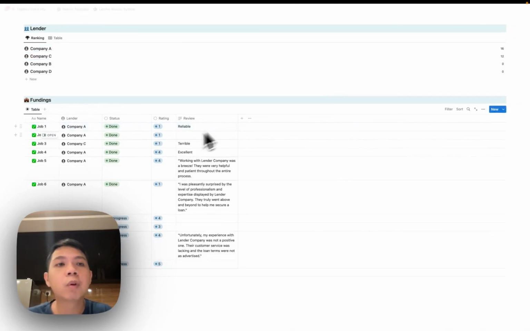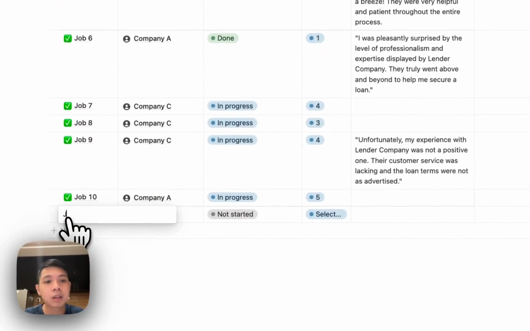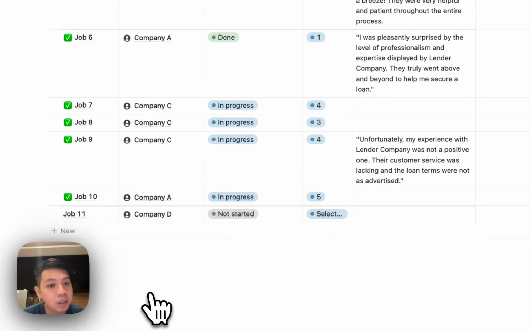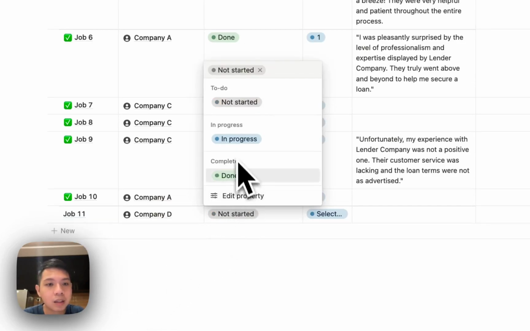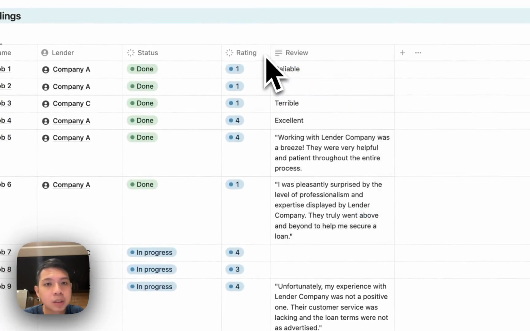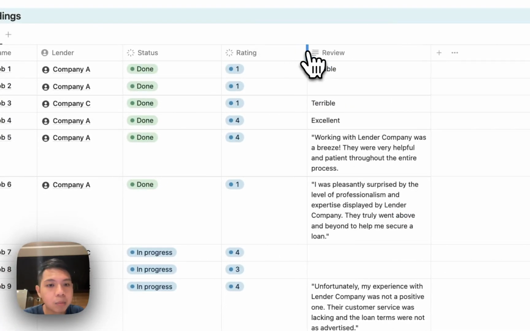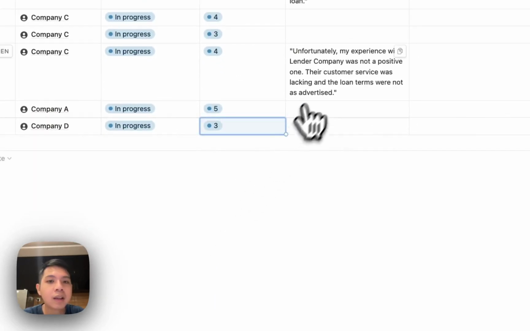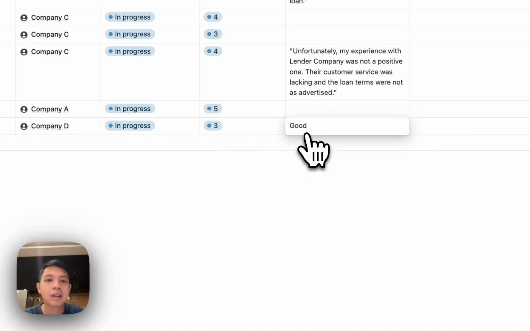In terms of how the officer is going to use it, basically they can select job 11, then select maybe company D, and then select the progress, depending on where it is. Here we have the rating. Once you select the rating, you can select 1 to 5, then just 3, say good, and that's it.